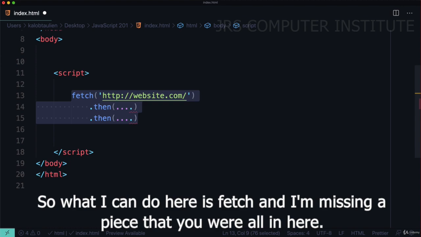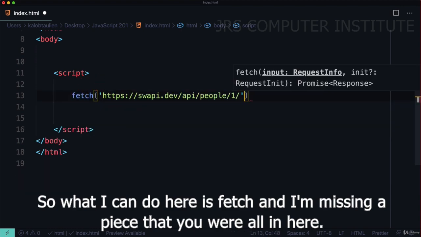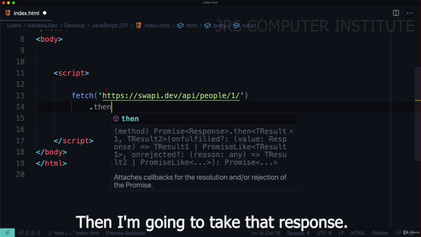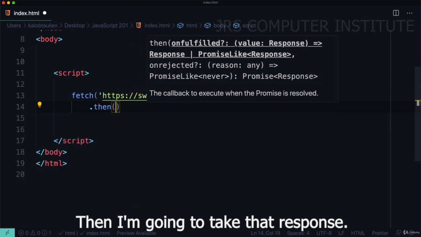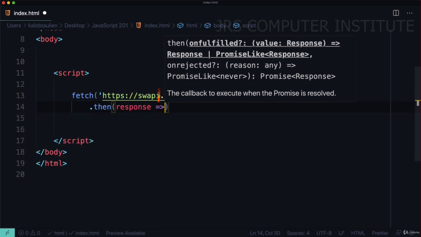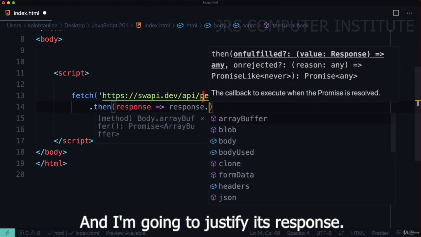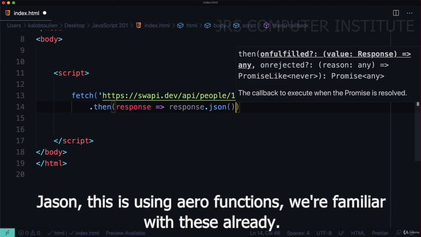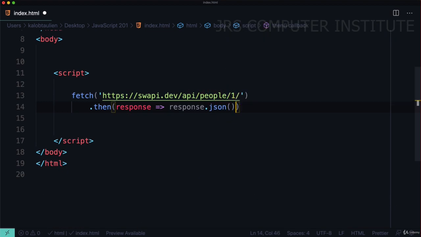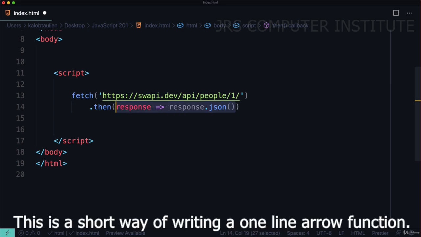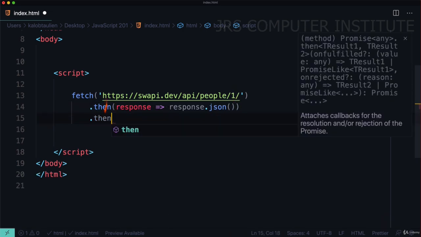So what I can do here is fetch, and I'm just going to paste that URL in here. Then I'm going to take that response and I'm going to JSONify it. So response.json, and this is using arrow functions. We're familiar with these already. This is a short way of writing a one-line arrow function.